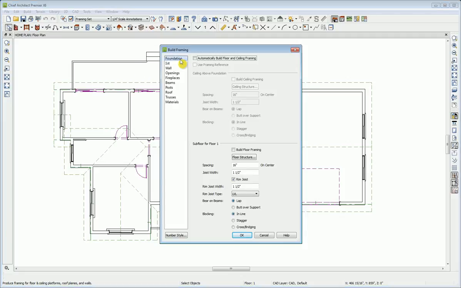In the Build Framing tool, each of these panels coincides with different areas of your building: your foundation, first floor, walls, roofs, etc. We'll start here on the foundation and click on Build Floor Framing. This floor framing will provide the framing for the first floor subfloor. You'll notice here that the Build Ceiling Framing is grayed out. That's because there is no ceiling on the foundation level.